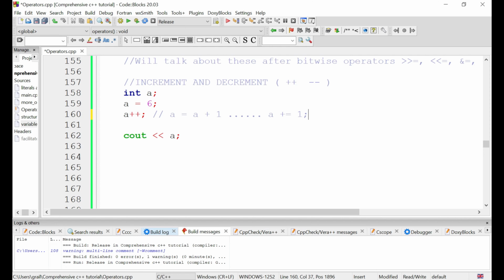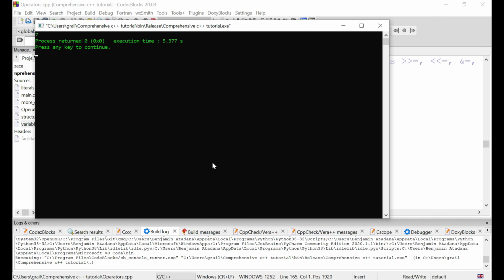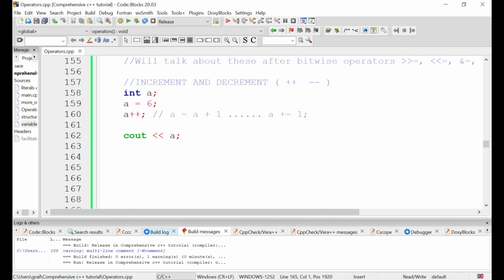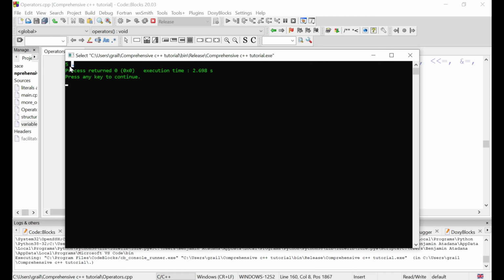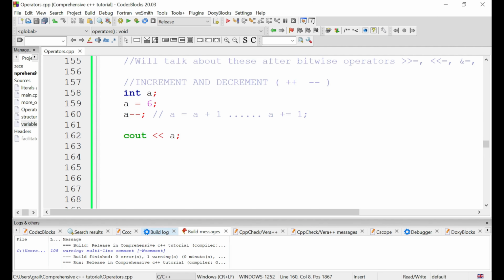Yeah, so this is the same thing. Let's run this and see what the output would be. And we have the 7 over there as well, so it means that we have done the right thing. And we can also decrease it, and we can only decrease it by 1. So a plus plus increases it by 1, and a minus minus would decrease it by 1. Let's go ahead and run this, and we have a 5 over there. So we have decreased it by 1. So this is a short format of doing that.